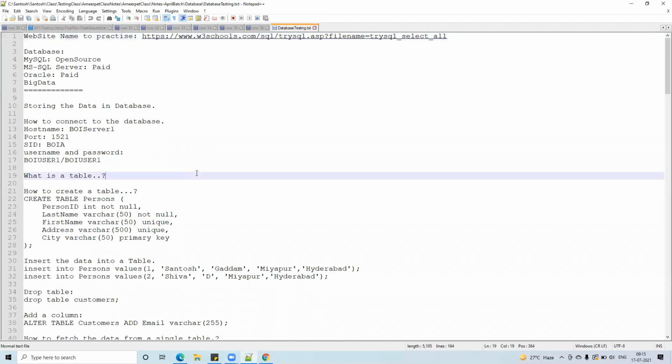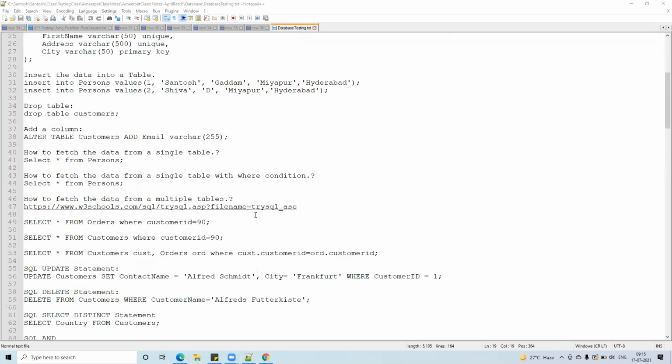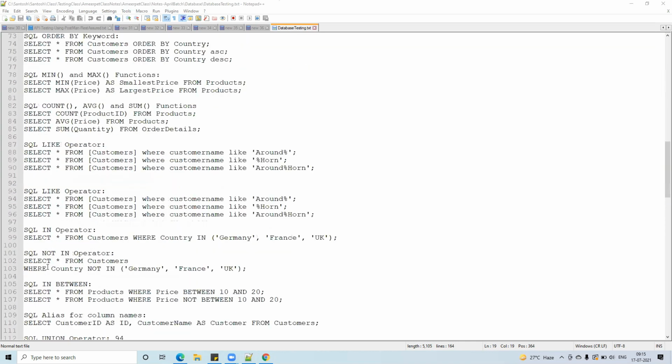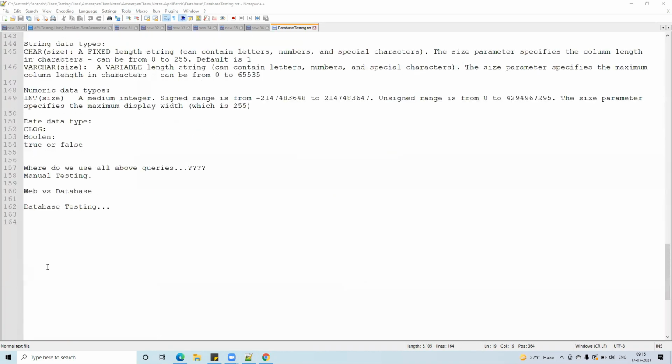Okay. So in the database, we will learn how to insert the data. How to retrieve the data from the database, and also how to alter the data table. Okay, database table, I mean, how to delete the data row wise, the complete table, all those things we will discuss.